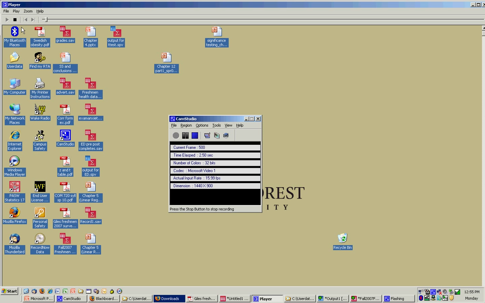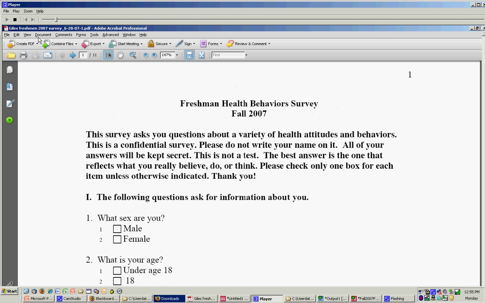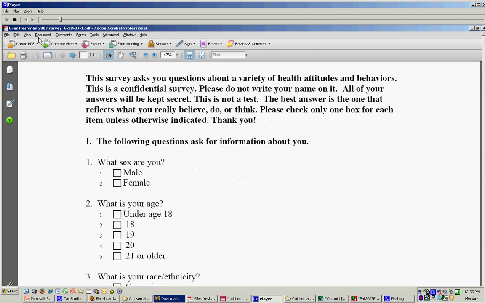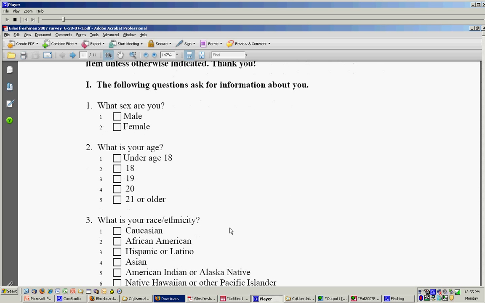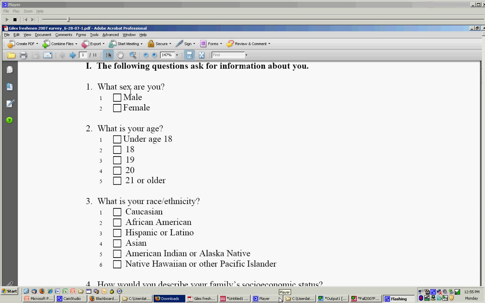Okay, for this tutorial I'm going to show you how to define a variable in SPSS. The first thing we'll do is we'll start with our survey. You'll notice on this survey, this is my health behavior survey from 2007. Each question that is on the survey is considered a variable in SPSS. So I'm going to start by defining in the data set, what sex are you, question number 1. So the first thing I need to do is open up SPSS.